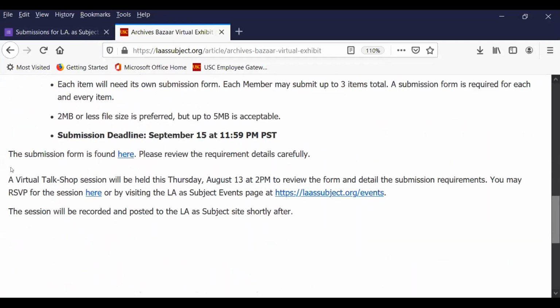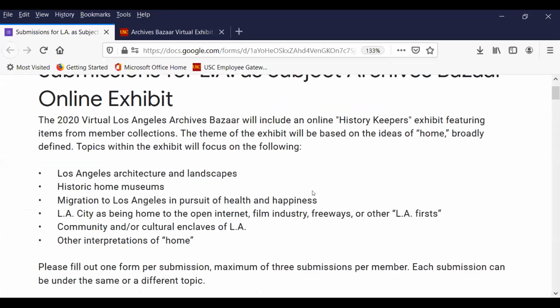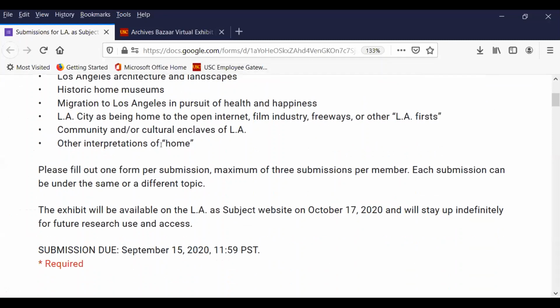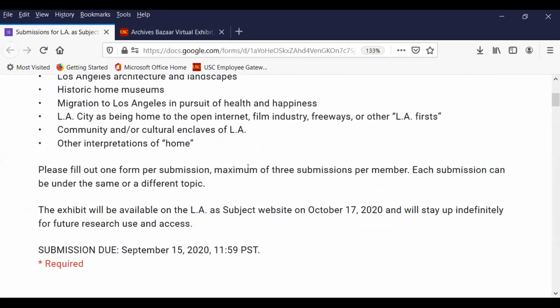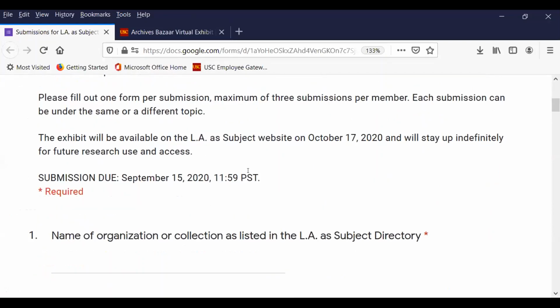You'll see here, it'll say submission form is found here. You click on that and you'll get something that looks like this. This is the Google form for the submissions. It describes this is part of our History Keepers exhibit, Ideas of Home. These are the various sub-themes or topics or chapters, however you want to look at it, associated with the exhibit. There will be a maximum of 3 submissions per member. So that means you can submit 3 on the same topic, or three separate topics. As long as your sum total is 3, that is your maximum.